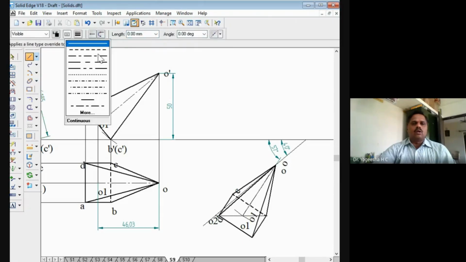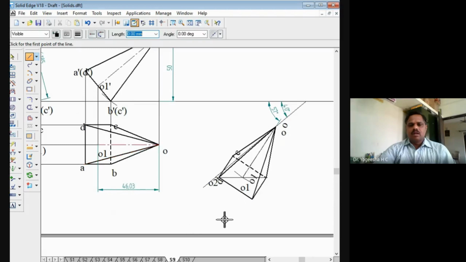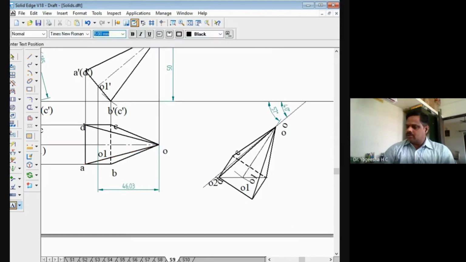Take the line tool, continuous line. So these points I have to mark properly, otherwise it is difficult, right? So I have not marked those points. So this is the point A. This point is B. The point C is here, point D is here, point O is here.